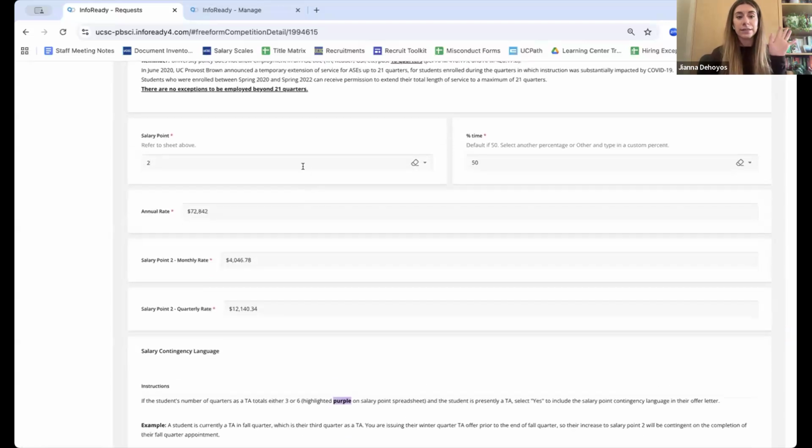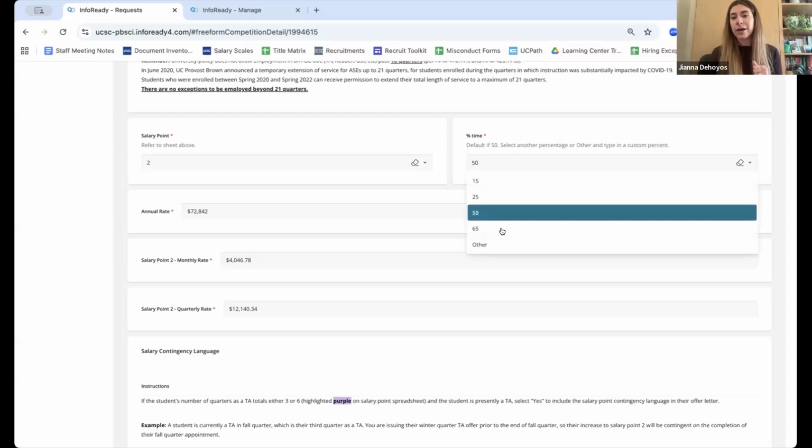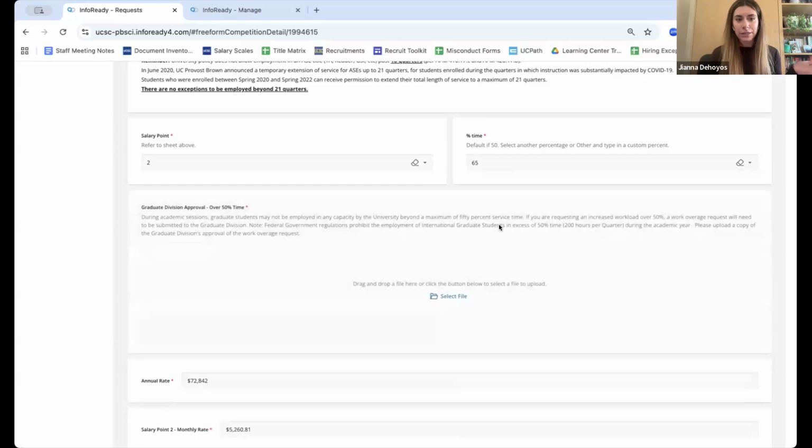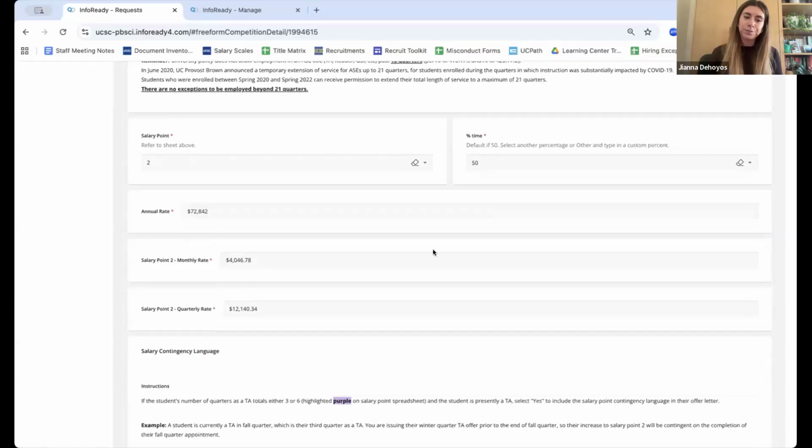And then once they select the salary point, the annual, the monthly, and the quarterly rate are all filled in based off of the percent time. 50% is the most common TA percentage for our TAs, but we also have some of the other common TA percentages. And like Patti was mentioning as well, another exception to the policy: if they're over 50% time, that requires some additional approval. So again, we have another approval upload field.